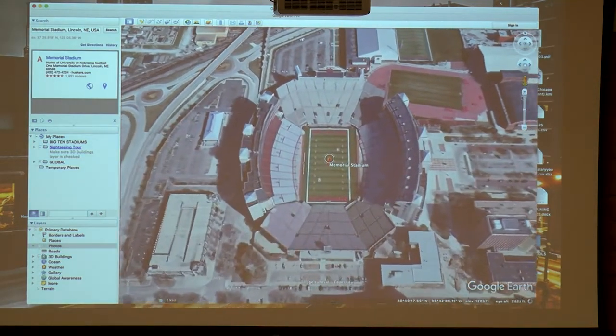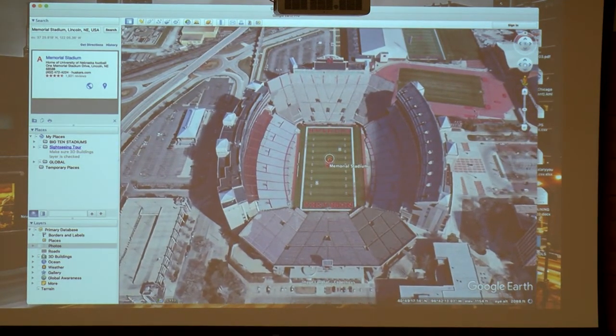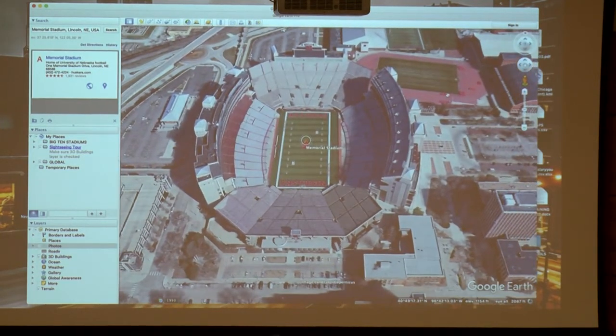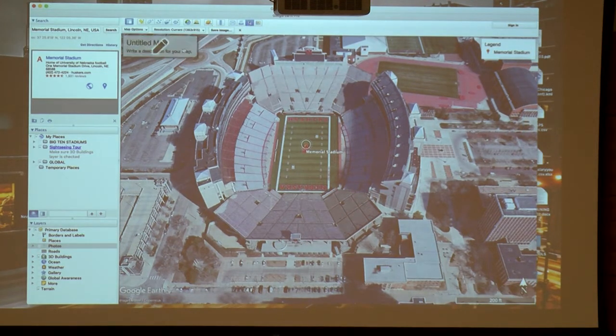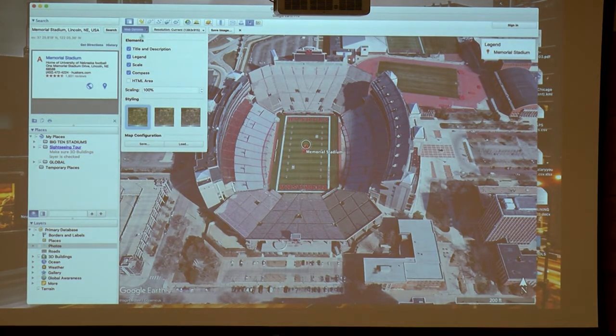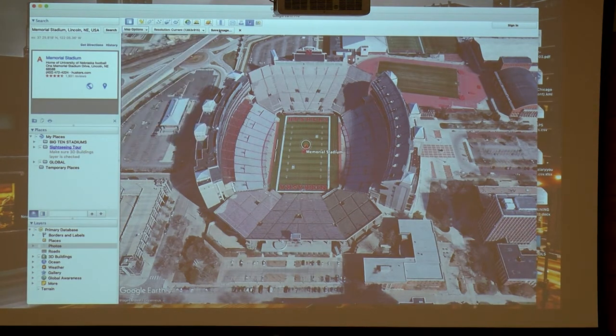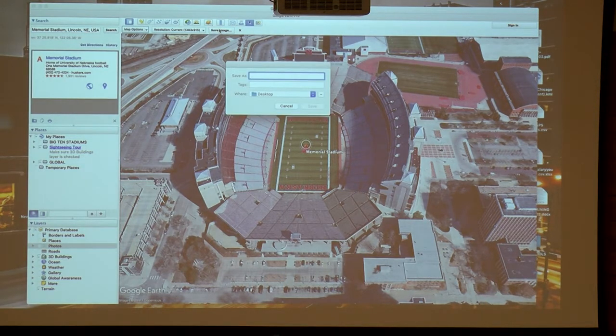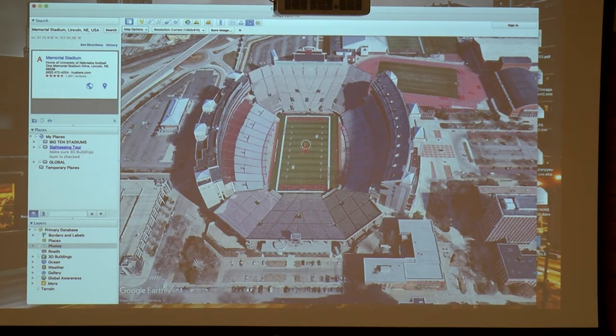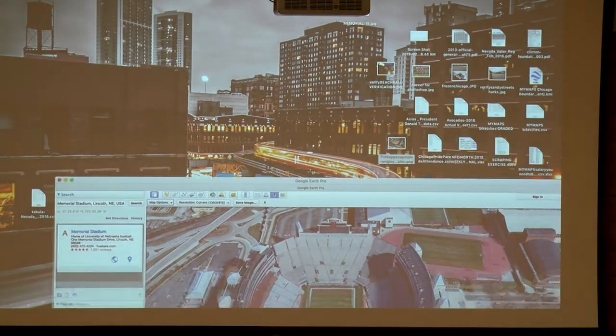Because I have 3D buildings turned on, I get a nice look at the 3D rendering of the stadium, very pretty shot. Now, if I want this as a photo, all I have to do is click on this little button up here that says Save Image. It's the second one from the right. Save Image. And look what happens. Ooh, ugly graphics. I just uncheck under Map Options and get rid of them. And then save my image. And save it to my desktop. Now I've got an image.